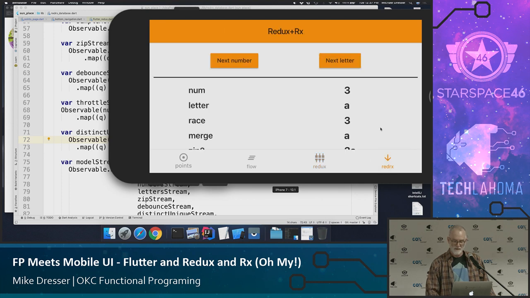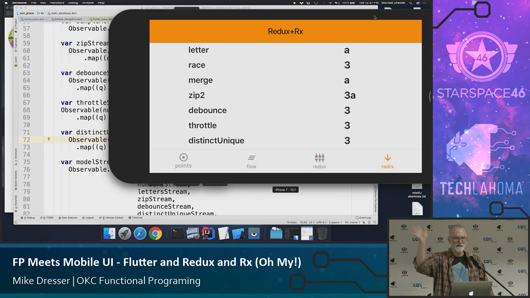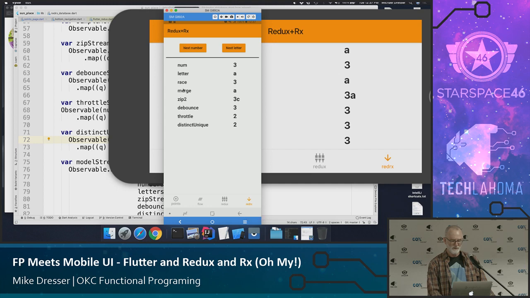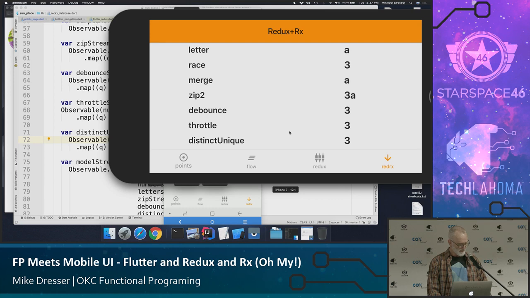So what's different about this is I'm not holding state in the cloud, I'm holding it on the two phones. So if you could see, for example, on my phone, zip2 is 3C, and on the emulator it's 3A, because they have different histories that I'm storing locally. All right. So right now, distinct unique is 3 on here.